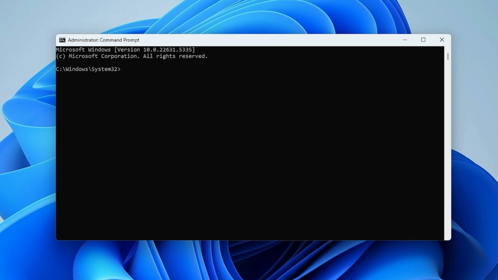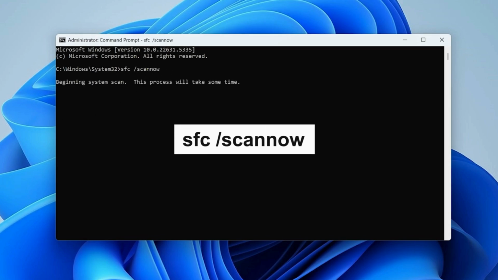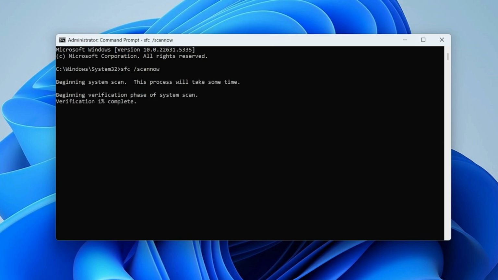Step 2. Run system repair commands. In command prompt, copy and paste the command below to run System File Checker (SFC). Press Enter and wait for the scan to complete. This may take several minutes.